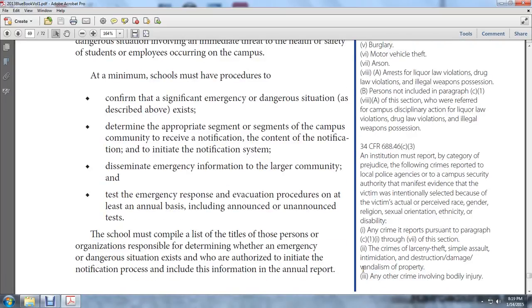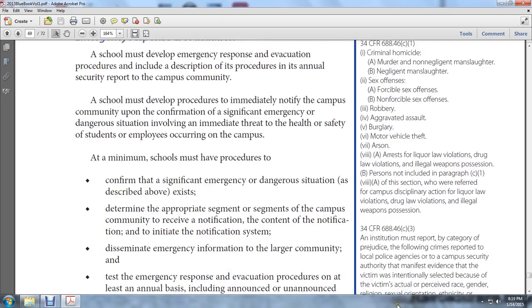Title 34, 668.46. The institution must report and categorize the following hate crimes reported to local police agencies or campus security authorities, which manifest evidence that the victim was intentionally selected because of the victim's actual or perceived race, gender, religion, sexual orientation, ethnicity, or disability, pursuant to the paragraphs of this section. The crimes include larceny, theft, simple assault, intimidation, destruction, damage, vandalism of property, and any other crime involving bodily injury.